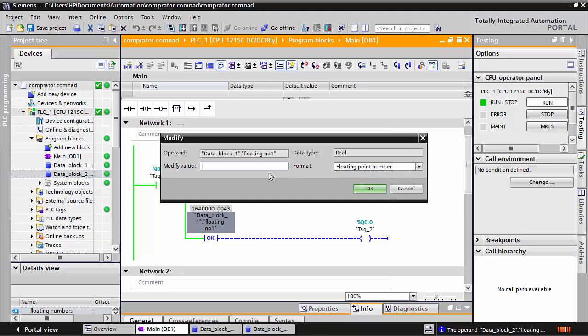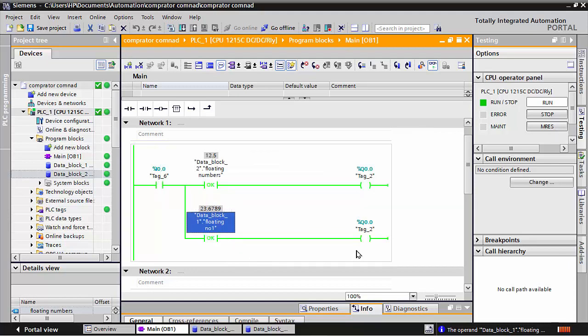See here also, it's fine with floating point numbers. If I give any other data like 23.956, any such data will pass the execution. If it's not real, it will not pass. I think this is a very simple and easy way to understand the OK command, how to use it in TIA Portal V16. Anywhere in the program you can use it.